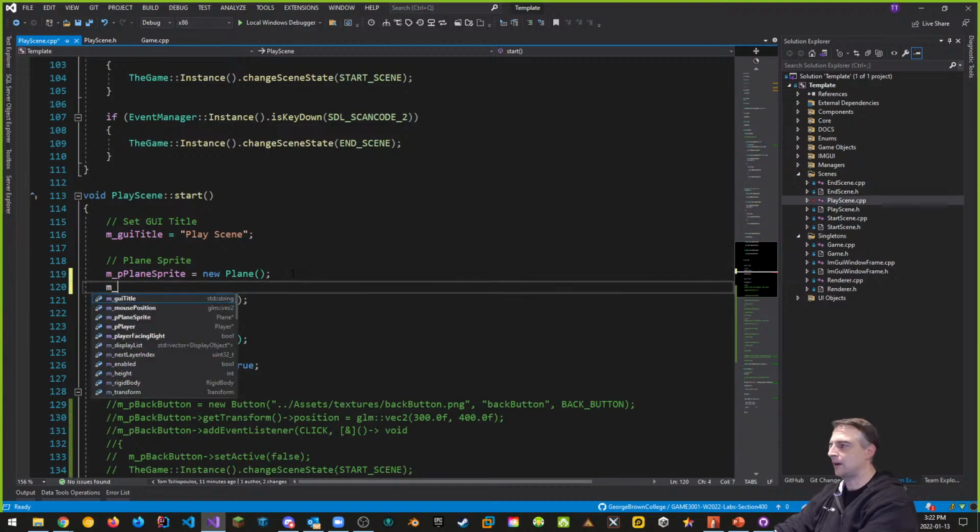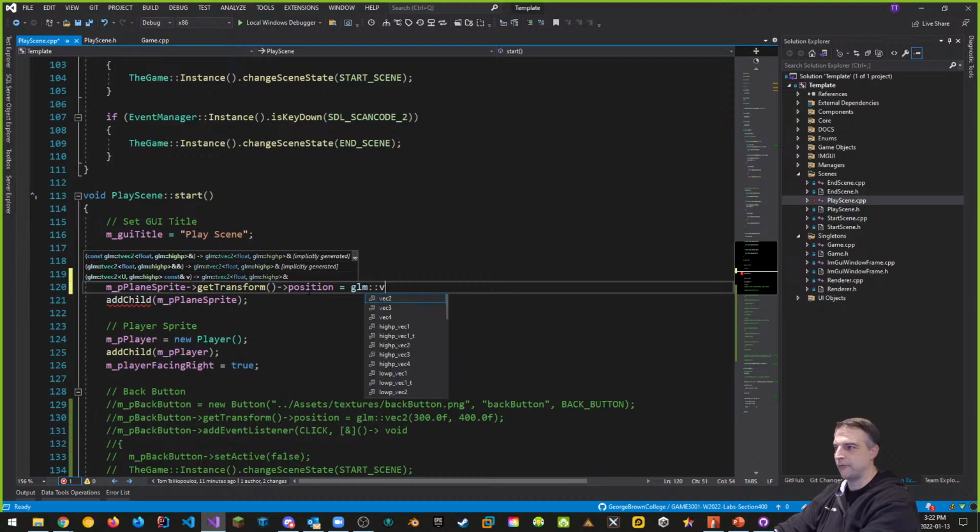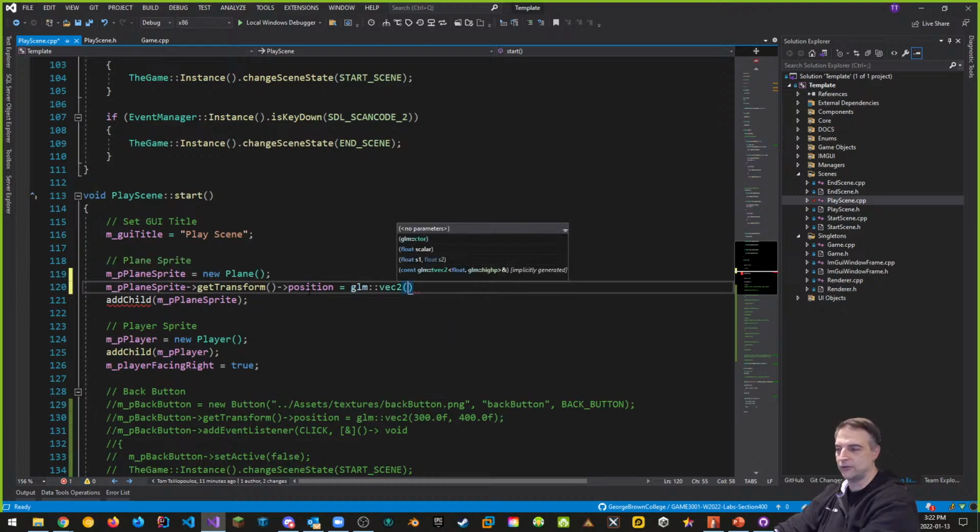You say m_pPlaneSprite dot, and let's just use getTransform. It'll change into an arrow because it's a pointer. Dot position, we're going to say is equal to a new glm::vec2 object, where vec2 is vector2, and we're going to position it wherever we want. The plane, let's position it at 400, which is the middle of the screen, and 100.